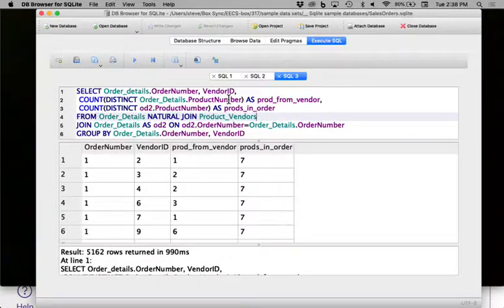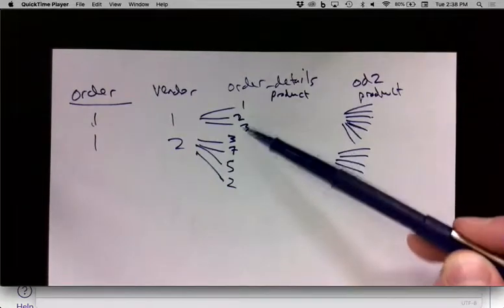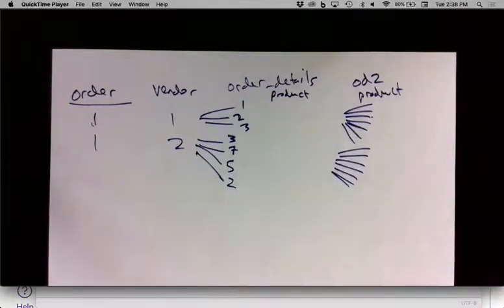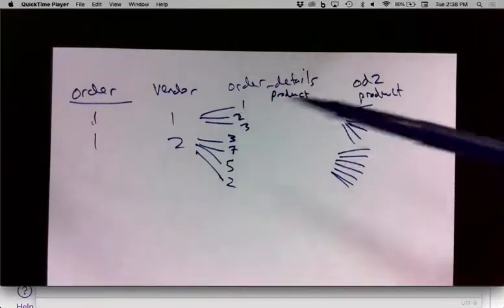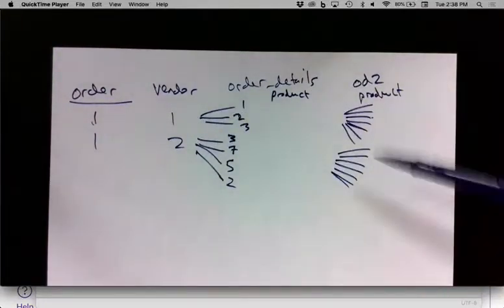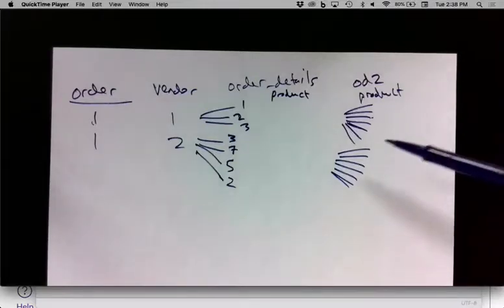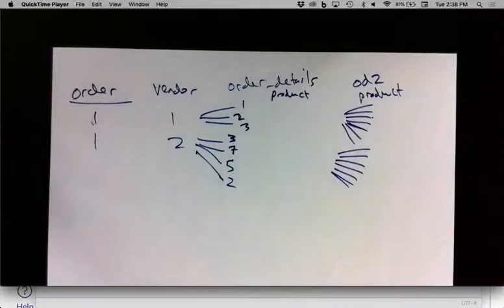If we're in the first one, we're counting the distinct product numbers, which here is going to be just the products that are from that vendor. The first table just shows the products from that vendor in that order. But then the second table shows all the products for every combination of order, vendor, and line item of product.